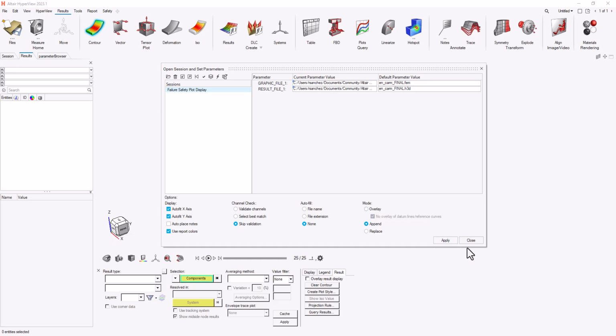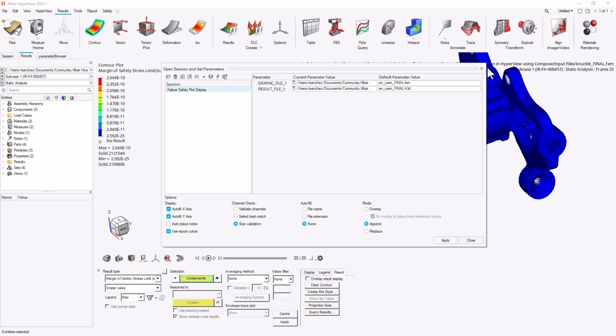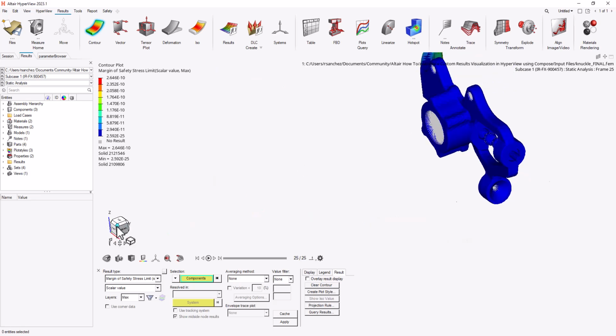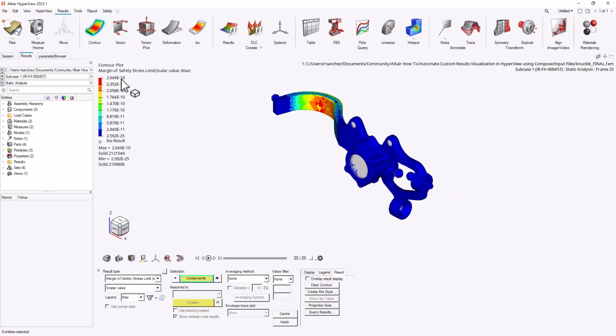That is ready, so I'm going to click on Apply. And now I have the same results being shown, but for this other model file and results file. That is a very useful trick that is going to save a lot of time for you. So in case you even want to take that one step further, we can automate this with Compose.